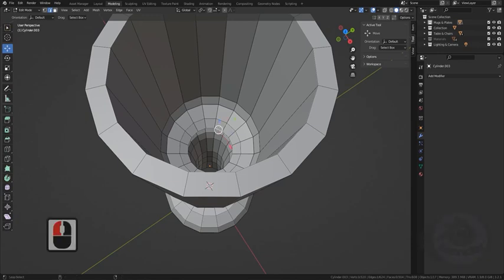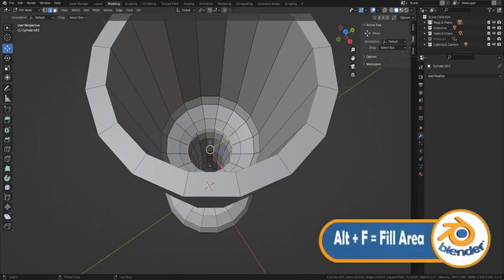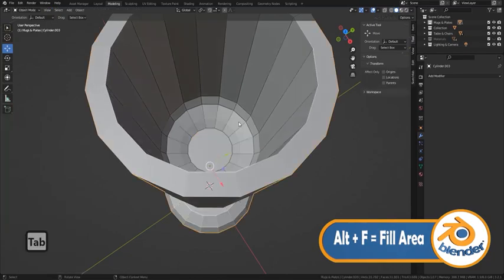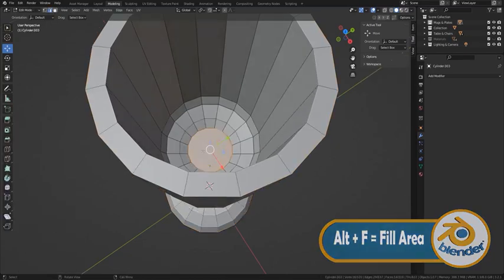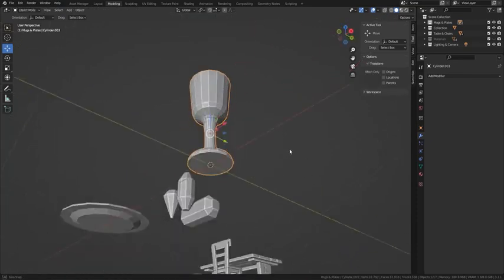Now if I come here, Alt Shift click, I'll show you another way of filling this in. All you need to do is press Alt F, and that will fill it in. Hang on, so it is actually a nice piece of mesh. And we can do the same thing on the bottom as well. So Alt Shift click, Alt F, fill it in, and there we go.